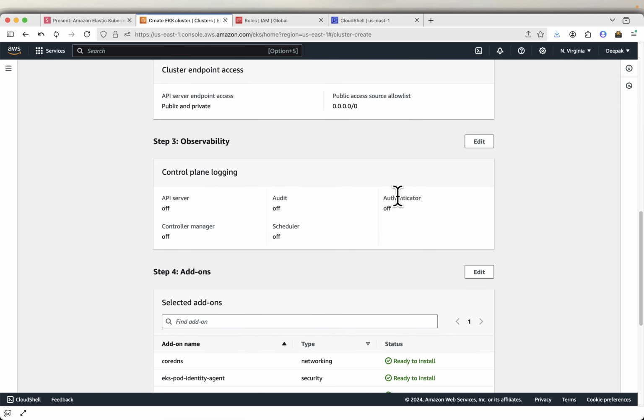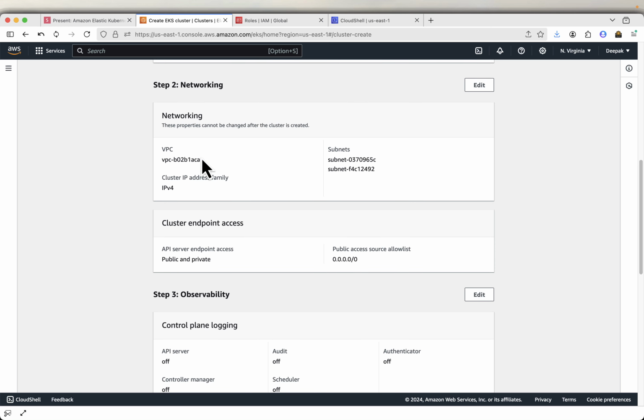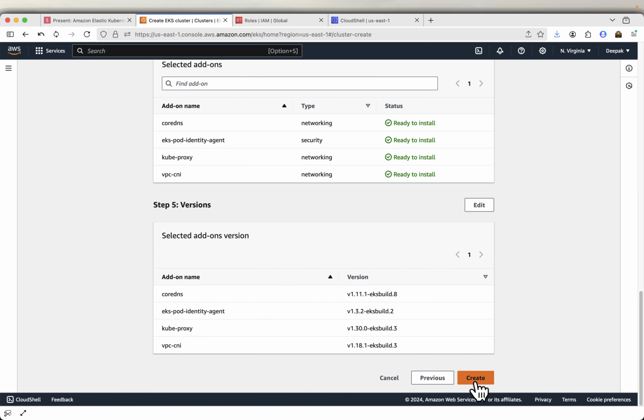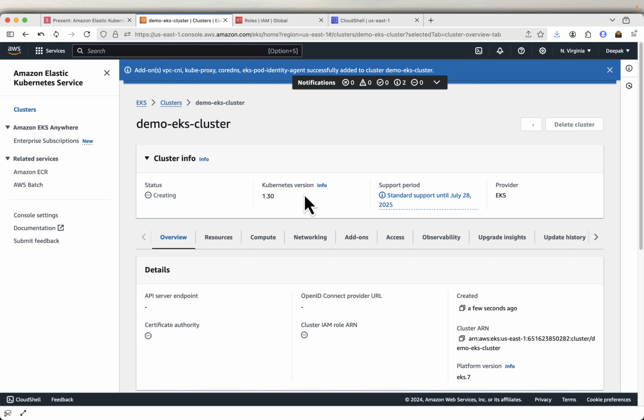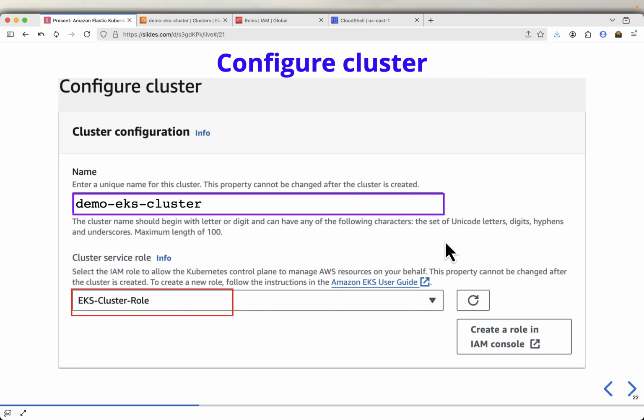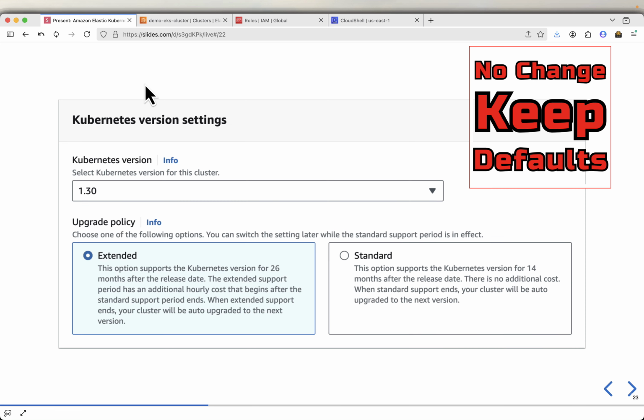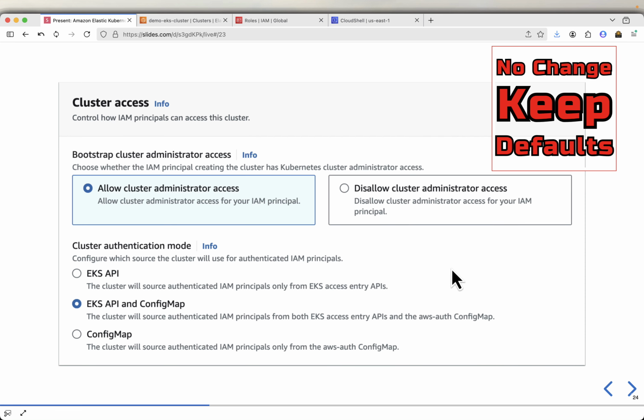So there are no changes. Just confirm everything related to network is correct. Okay. Then click on create. So this will take a few minutes to get ready. And we have seen all these settings. They will be available in the slides also in case you want to refer.